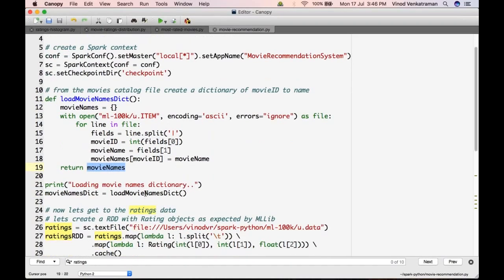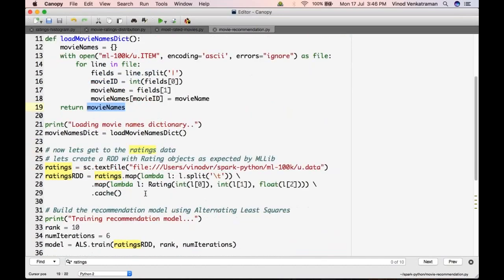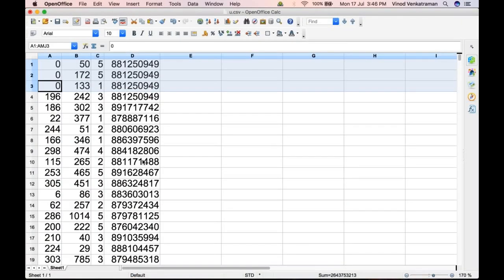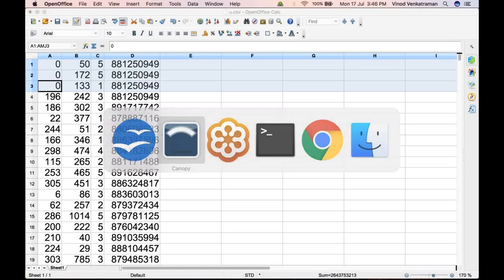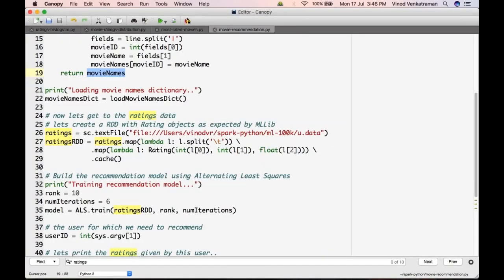So I'm doing that. After that, what we need to do is look at our actual data, which is the ratings data, which is this data, right? And what I need to do here is create an RDD which the MLLib package of Spark can understand and recommend movies to me, right? So the way this works is the MLLib has a ratings object which you can create, where it has 3 columns, where the first column signifies which user gave what rating.